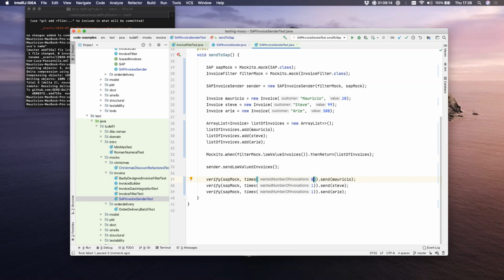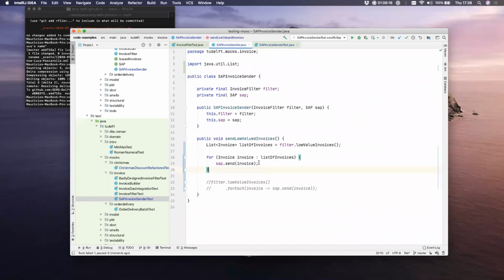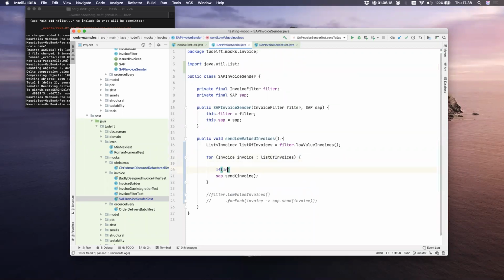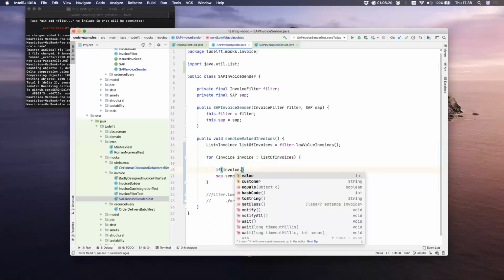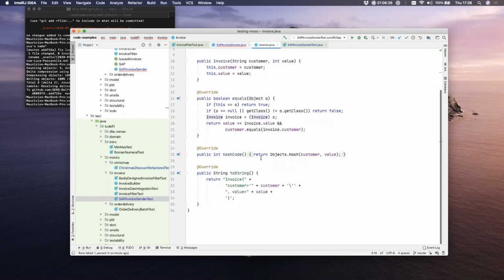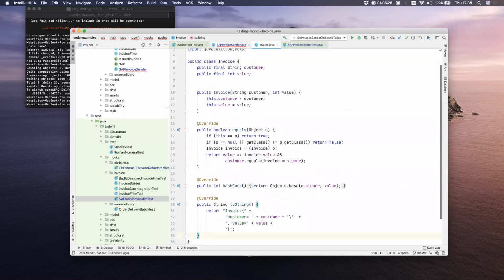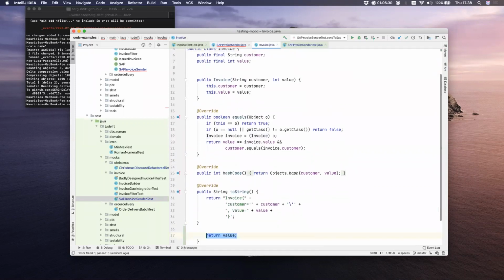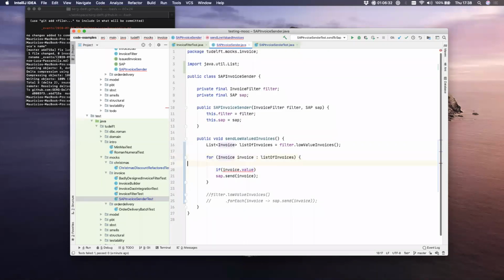Let me do a small change in this code and you're gonna see. So let's suppose we have one more rule here, that is if invoice.value... Let me see how this works. No getters here. Let me create a quick getter for the value. So I will only send it to the SAP if it's smaller than 100. Okay? Let's suppose this is the new rule.